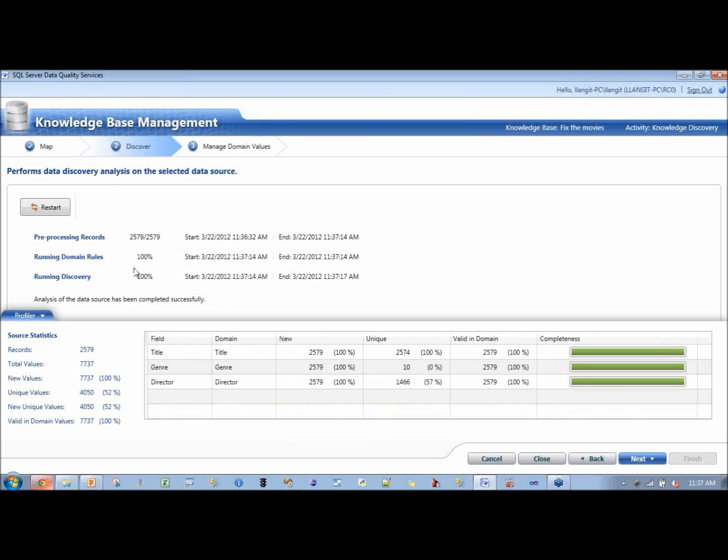So what do we have going on here? We worked with 2,500 records, and we have these fields and domains, and it's making suggested values. It's saying, based on the rules that we have in the knowledge base, that it's recommending to add 2,574 titles, 10 genres, and 1,466 directors. And if you pass your mouse, you can see that we don't have missing values. So this is a little built-in profiler tool here, and it gives you this information statistically listed here.